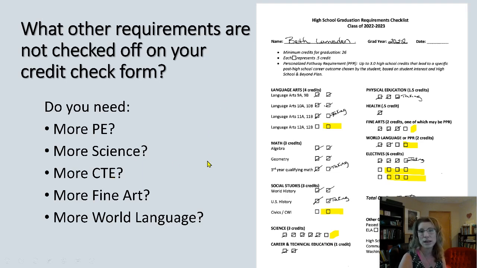Next, I want you to look at the high school graduation requirement checklist. Again, look at what's still open. Do you need more PE or more science? My student still needs another science class. My student still needs their civics CWI. Look at what's still open that you need in order to graduate and make sure you're choosing those.